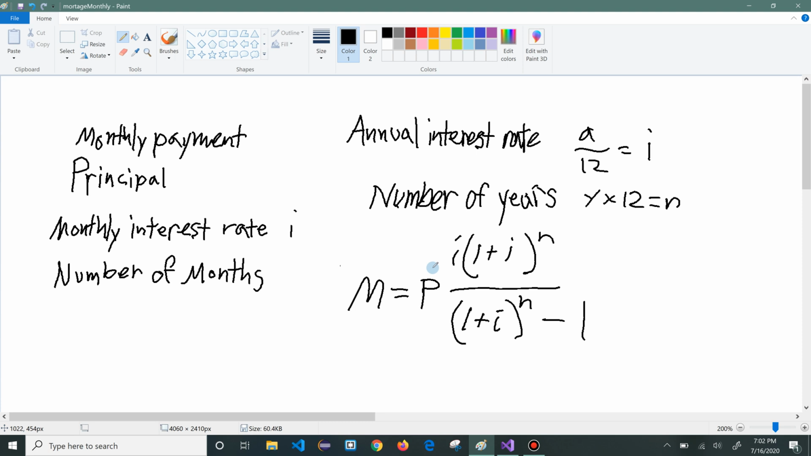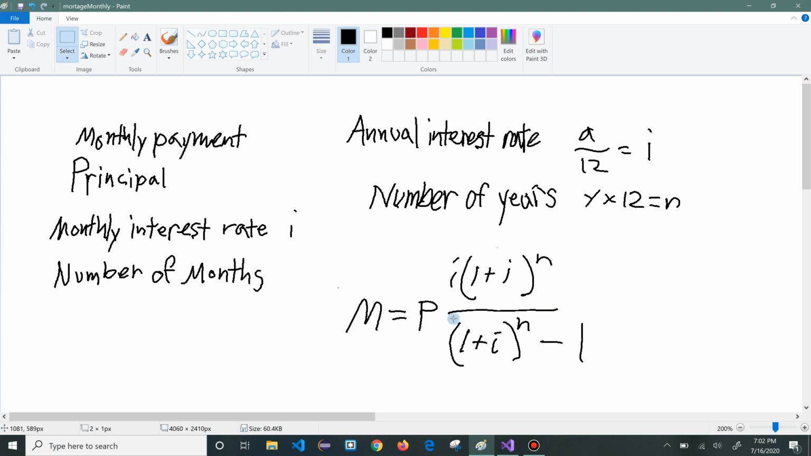And let me move this a bit. So when you figure this out, you take your number of years for your mortgage and you multiply that by 12 and you have the power of n here, which is your number of months. This is your n. This is your number of months. And your monthly interest rate, you take your annual interest rate and you divide that by 12.